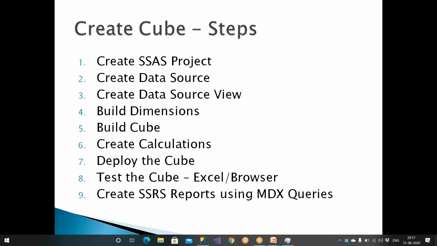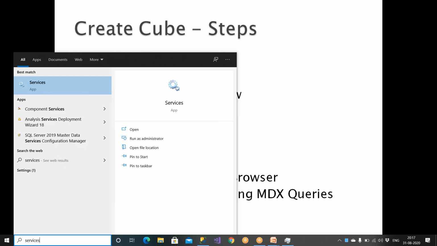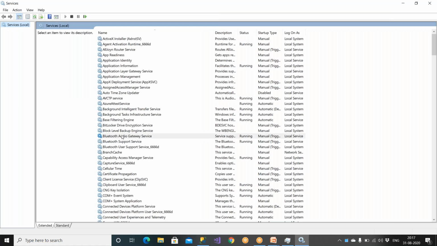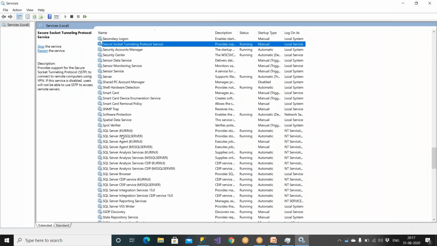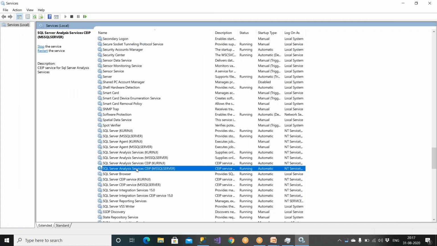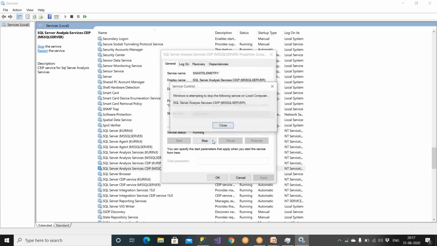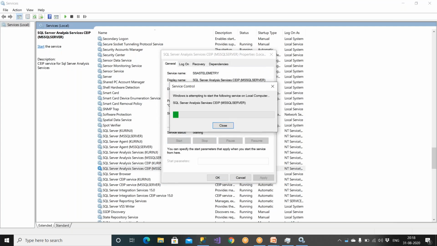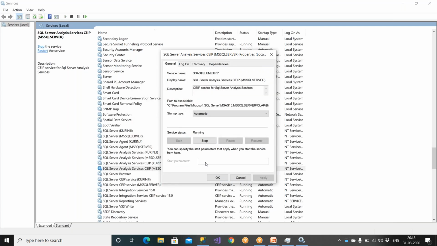Now we go to services. Sometimes the services properly will not respond. There is a SQL Server Analysis service. Stop this here. Now start this service. We need the analysis service only, right?